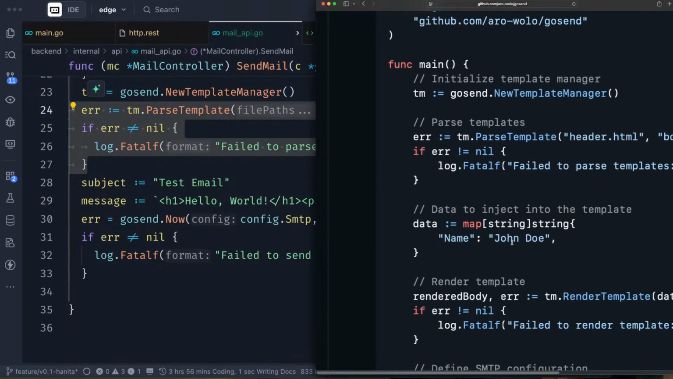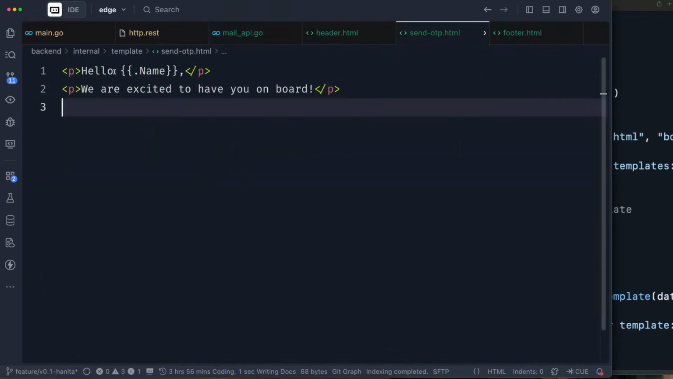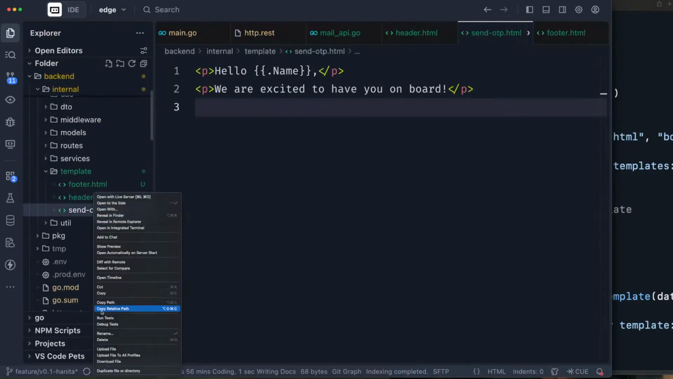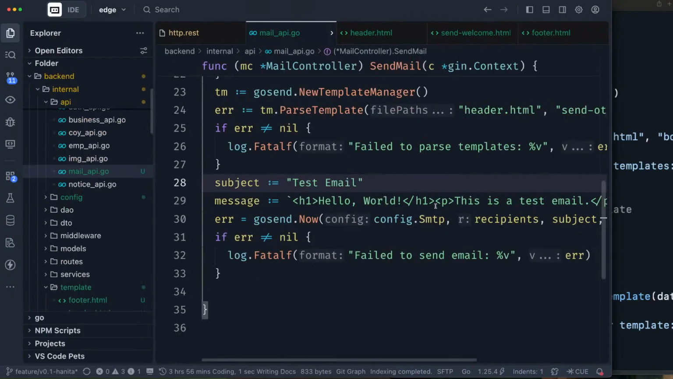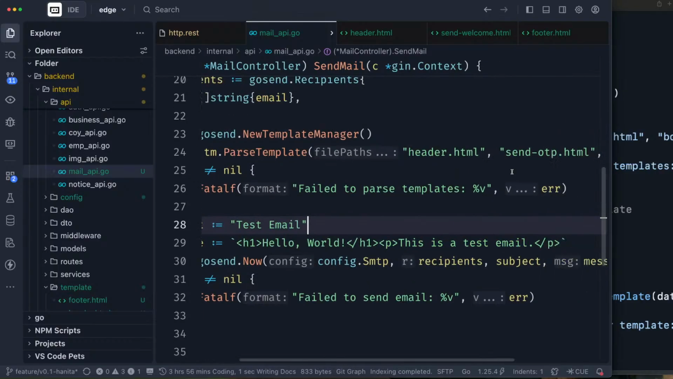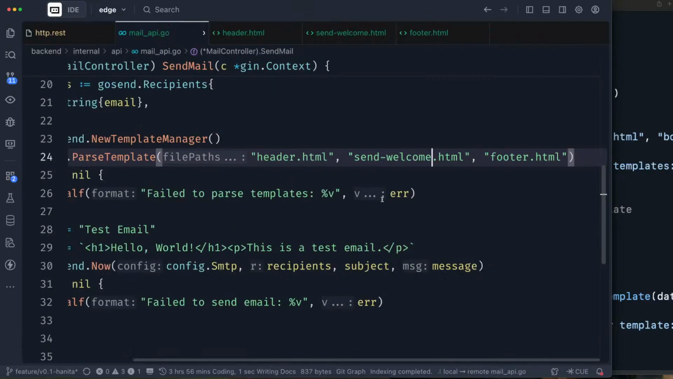Okay, so I can guarantee you that we're going to get an error here, but let's move on and continue with what we're doing. The next part is that you want to inject a variable into your template. Like this one, you want to say, hello James, we are excited to have you on board, or something like that. So let me change this from send OTP and rename it to send welcome, so that our message will be in sync with what we are doing. Let me remove this one altogether and change this to send welcome. Okay, now we have that sorted out.